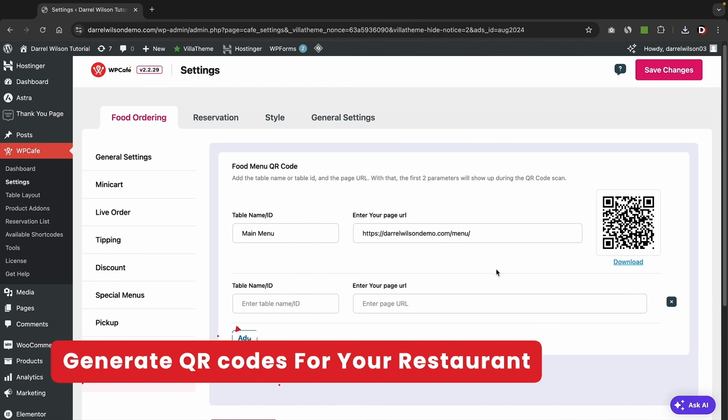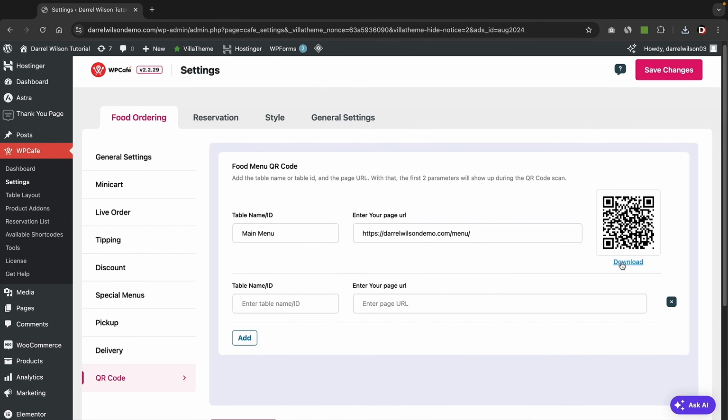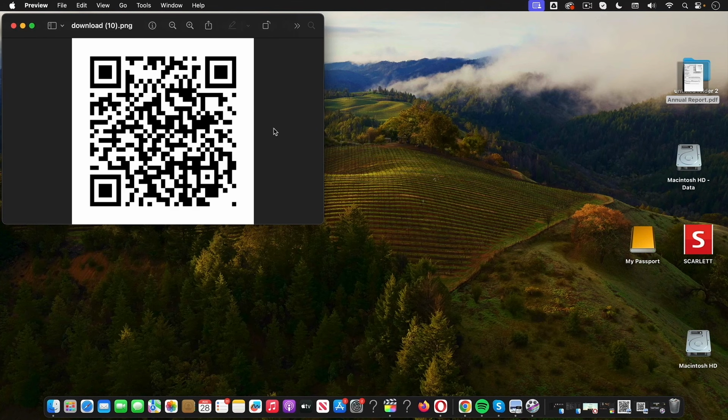You will also be able to generate a downloadable QR code for your restaurants. You can place these on your website or print them out and use these as digital menus. You can also use this tutorial for a complete delivery service.